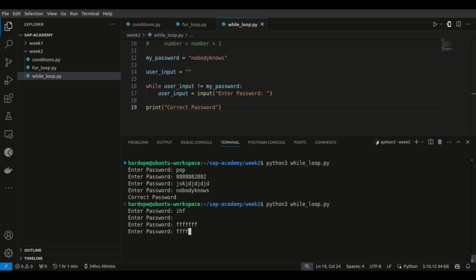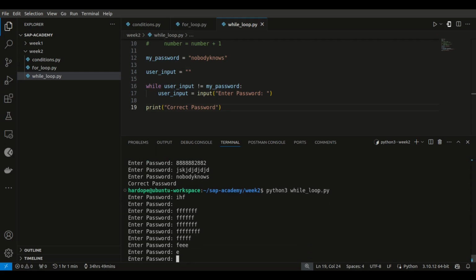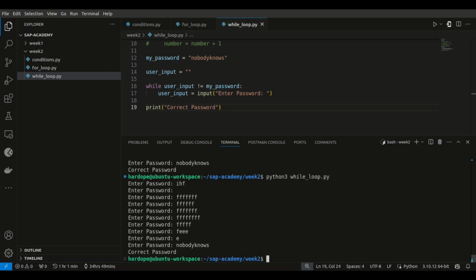It just keeps doing this forever until I get the password right. So as soon as I type nobody knows, correct password. So the second way we could do this actually is using what is called an infinite loop, and then we have to break out of the infinite loop.